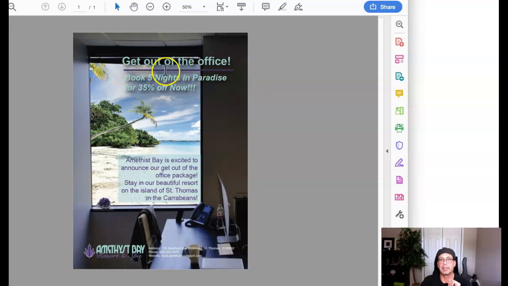Get out of the office and then look. I don't think you need that line underneath there. It's just another visual element that it doesn't need. It's not serving any functional purpose. So get out of the office. Book 5 Nights in Paradise for 35% off now. Let's take that whole thing, move it up just a little bit, and left align it.